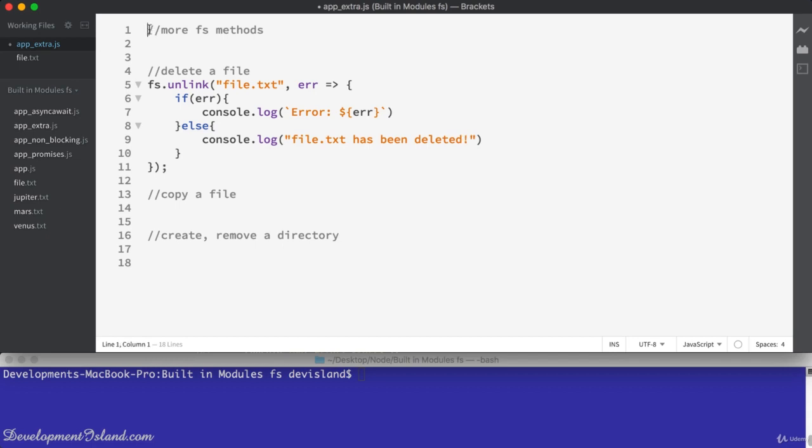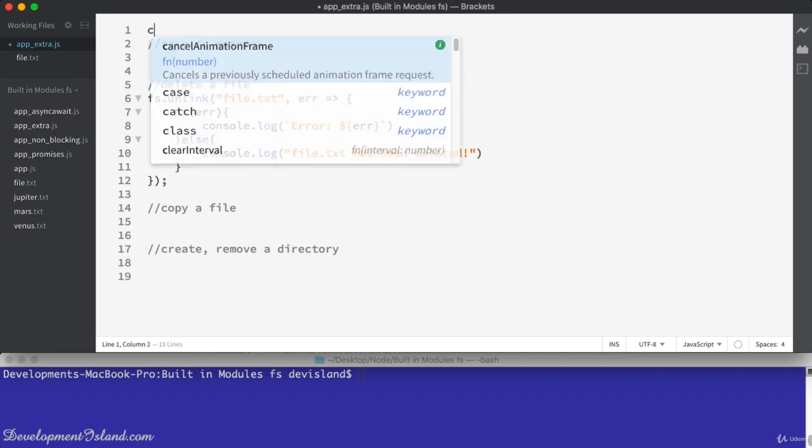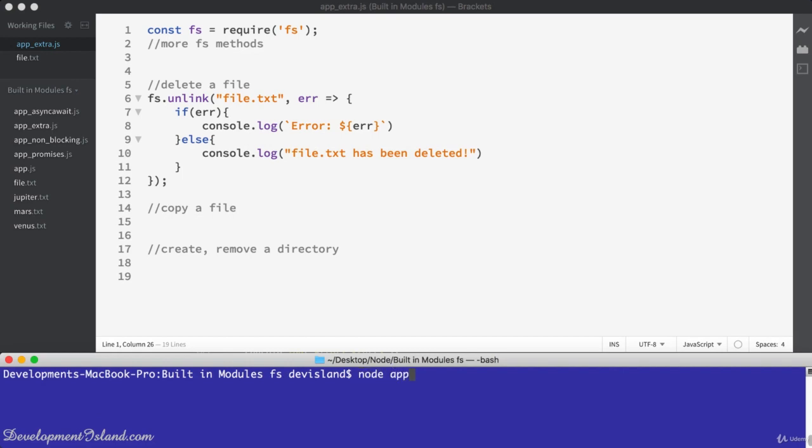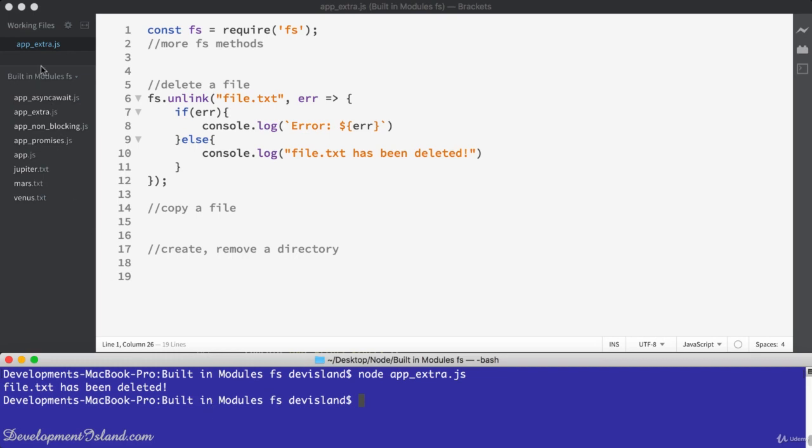Let's define the FS constants at the very top. And let's try our code. Okay, and our file has been deleted successfully. Okay, perfect. Now let's check how we can copy a file.